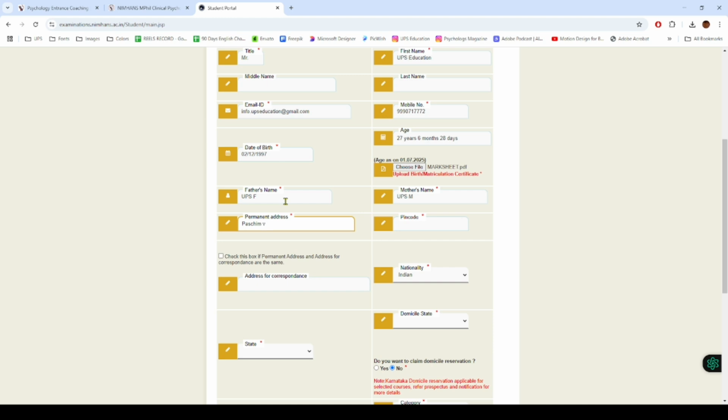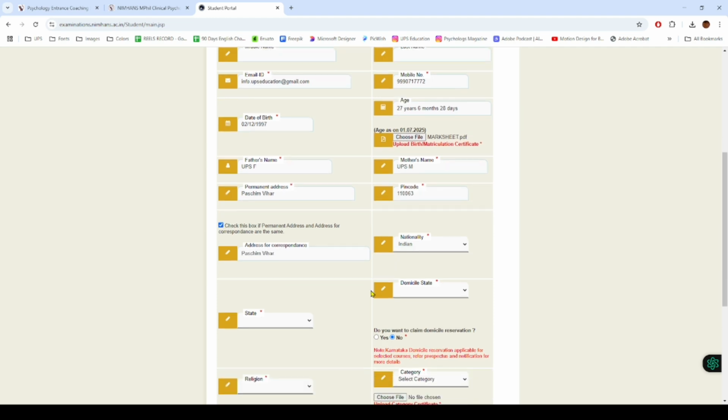I would also like to inform here that the NIMHANS entrance will take place in Bangalore only. There will be no center allotted in any other city. So if you are filling out the application form, make sure you are ready to travel for the entrance examination.